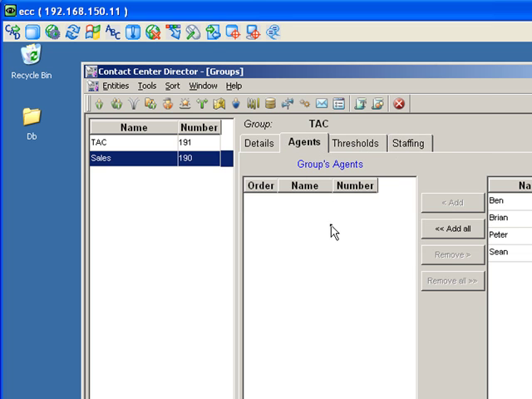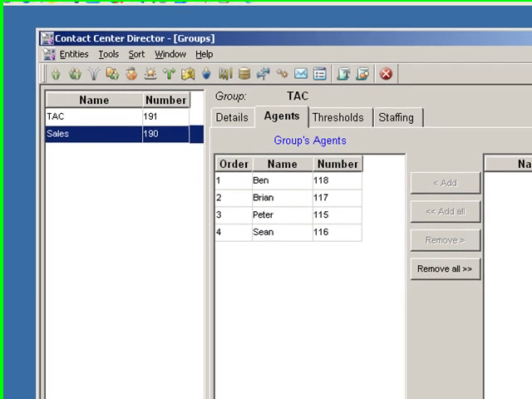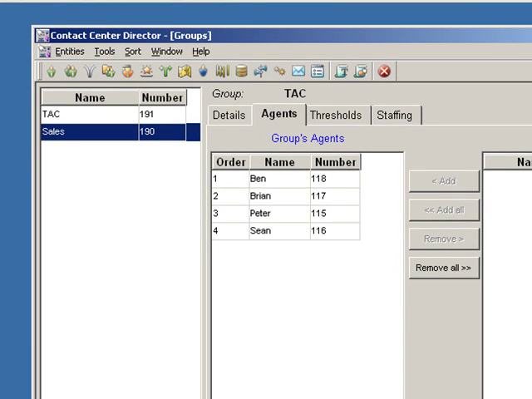What we do want to do, however, in the group TAC, we want to go and add all of these people to the TAC group. And then, like everything in ShoreTel, if you don't save it, it didn't happen.